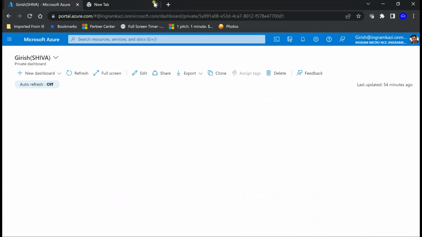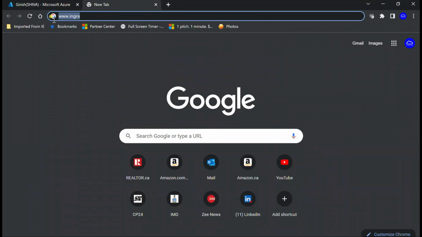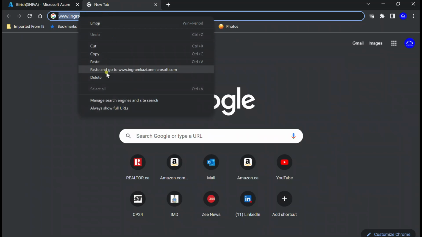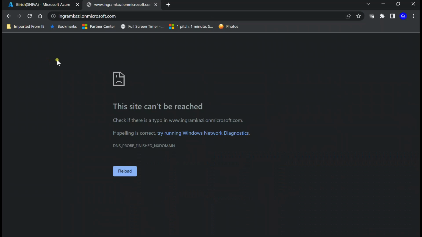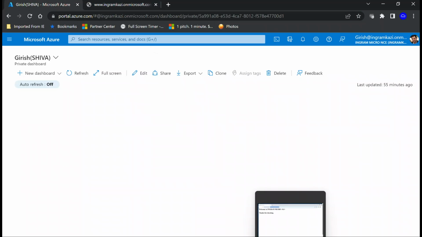And let me try to access this remotely. Remotely means from outside the network. And you can see that I get the error. I'm not able to access this application because that's the way this is configured. Until and unless I am within the corporate network, I should not be able to access my application, right?